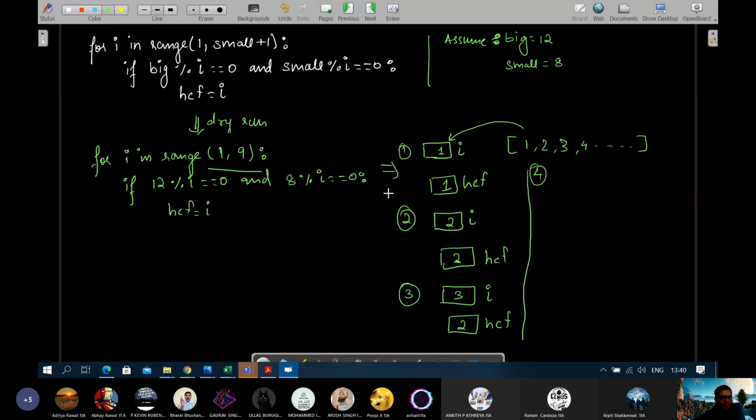In the fourth round of the loop, what is the value of I? The fourth value will be picked up, which is 4. I is 4. Okay. Is 12 divisible by 4? Yes, sir. Is 8 divisible by 4? Yes, sir. Both are true. Therefore, the entire condition has become true. It will get inside. Okay. So HCF will be overwritten, and the last value will be overwritten with the new value. So 2 will be overwritten with the current value of I, which is 4.